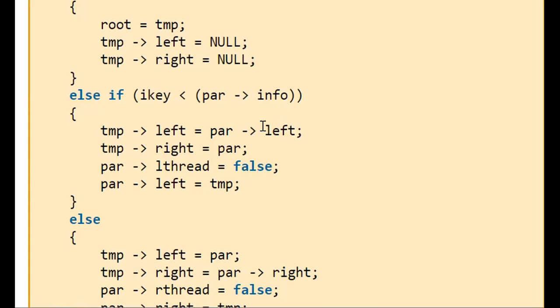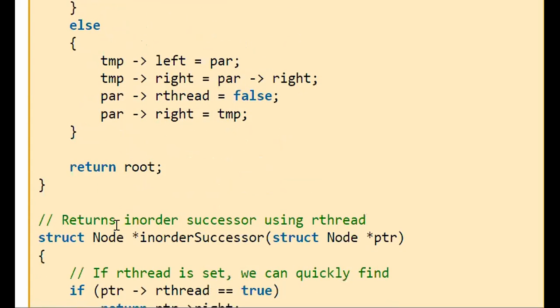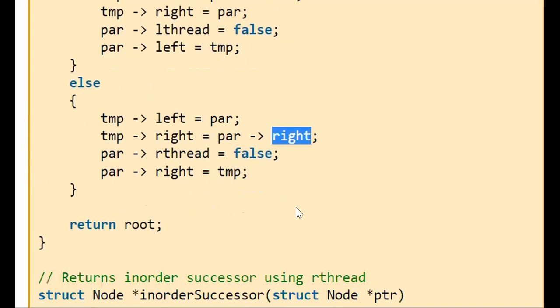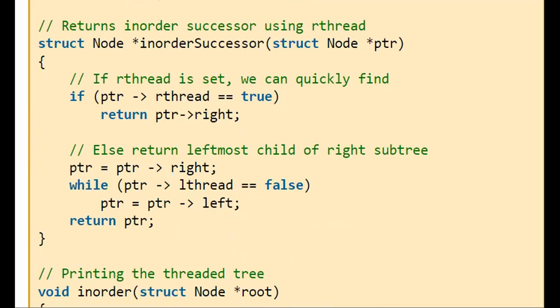If the key is less than the parent's data, the parent's left becomes temp's left, and the parent becomes temp's right. Then lthread of the parent is set to false, and temp becomes the parent's left. If it is true, these three conditions are satisfied; otherwise the else part is executed based on the same thing. Here it is a left child, here it is a right child. Then we have to return the in-order successor.